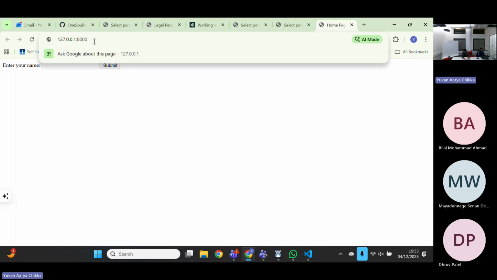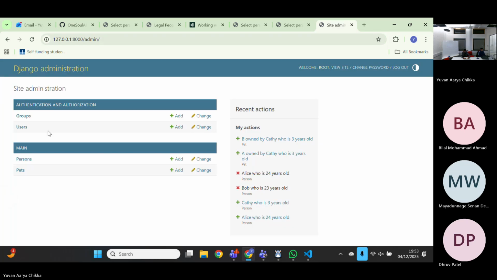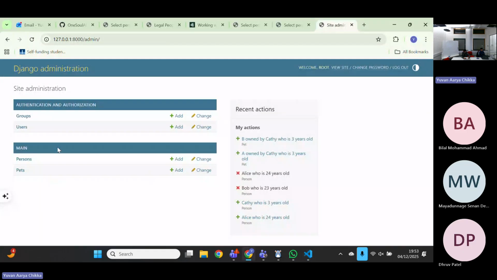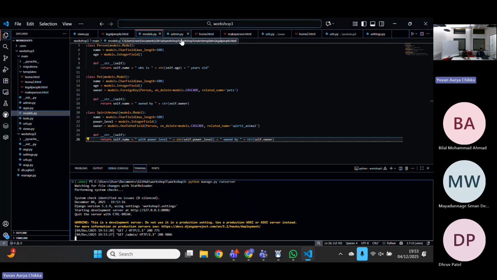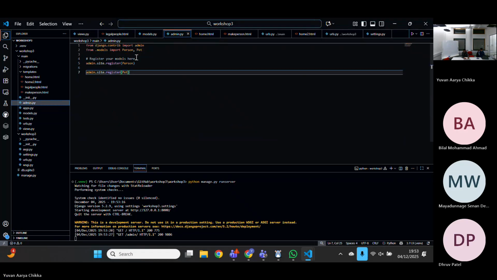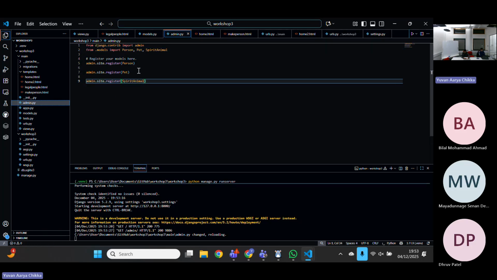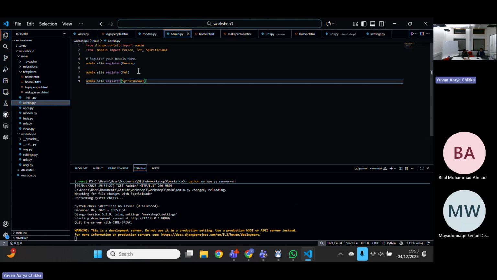Okay, we run the server again. We're going to go straight to /admin. And now we have persons and pets. Oh, I forgot to register in the admin, didn't I? This is what happens when you forget to register the table in the admin. It won't show up, so you can't edit it from the admin interface. So that's why you need to do that. So back to admin.py. We're going to go spirit animal. Yes. I'm going to pretend this is all deliberate. I deliberately forgot to put it.